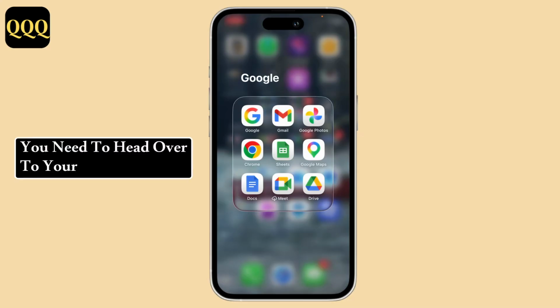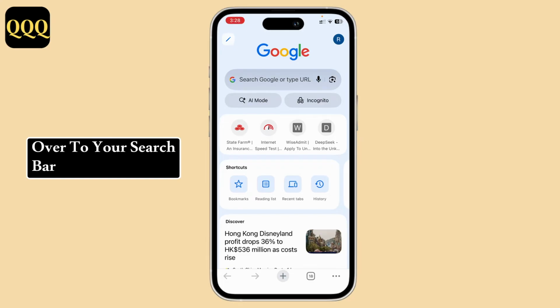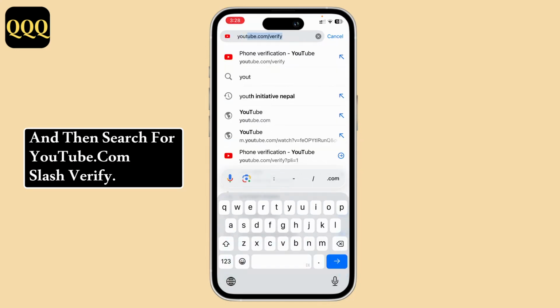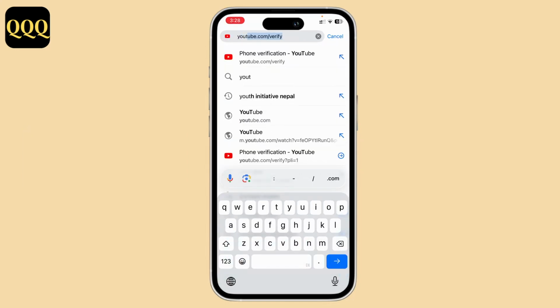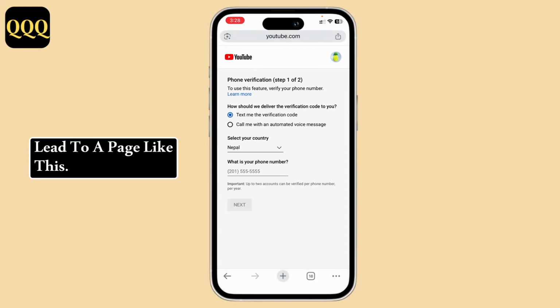You need to head over to your Google Chrome or any other browser, and once you're there, you will need to head over to your search bar and then search for youtube.com/verify. Enter it, and you will lead to a page like this.